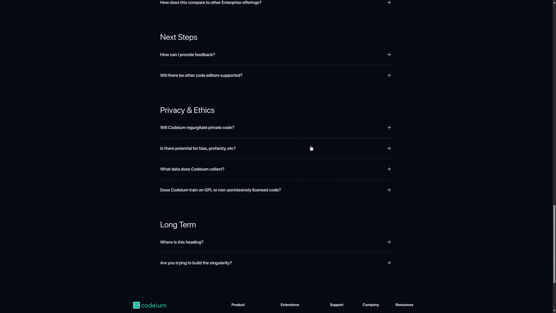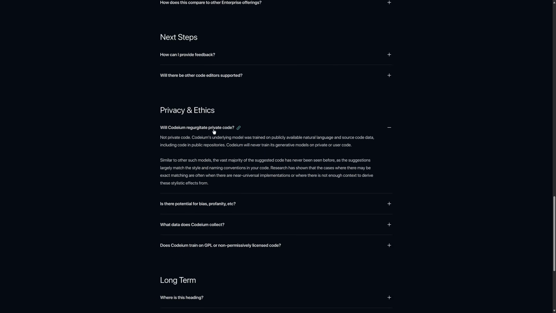and what you are probably most interested in is the stuff for privacy and ethics. Will it regurgitate private code? No private code. Underlying model was trained on publicly available natural language and source code data, including code in public repositories. Don't worry, we'll get back to that one in just a second, because this is one of those things that CoPilot did, is they crawled a bunch of open source code, like GPL code, which was illegal.